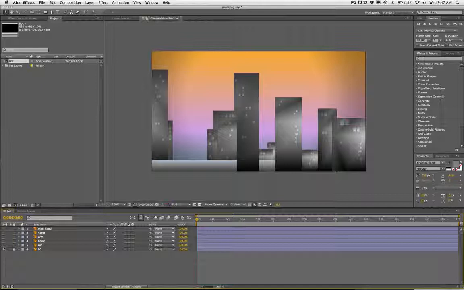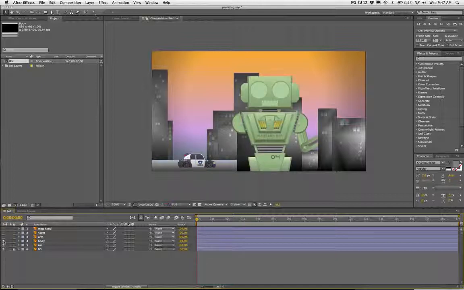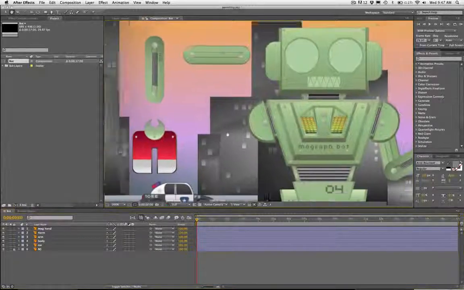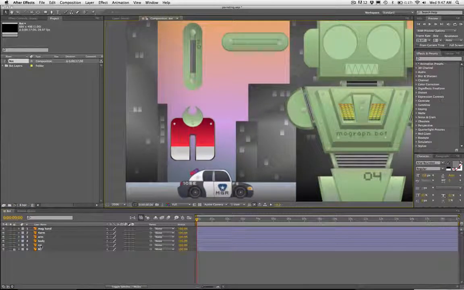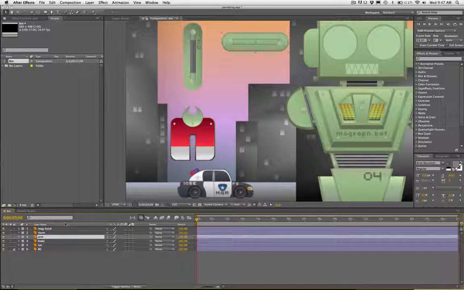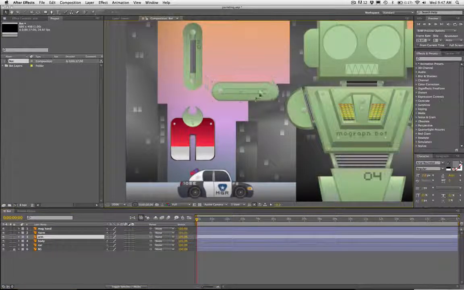Got my background, a little car object. We got the body of our robot. We have an arm, a forearm, and a hand. So I want to go ahead and get some of this started. I'm going to go ahead and select my arm layer, which is layer number 3. And I'm going to move this arm right over top of the robot's shoulder here. Now just try and match up this little rivet here with this rivet here.